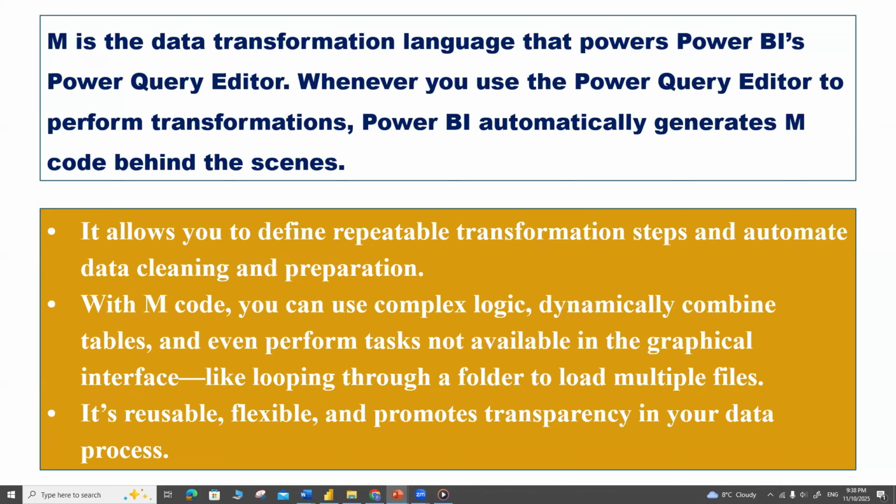Whenever you use the Power Query Editor to perform transformations, like removing columns, filtering rows, or merging tables, Power BI automatically generates M code behind the scenes. mQuery is one of the most powerful and useful features in Power BI because it gives you full control over data transformation. For example, it allows you to define repeatable transformation steps and automate data cleaning in preparation.